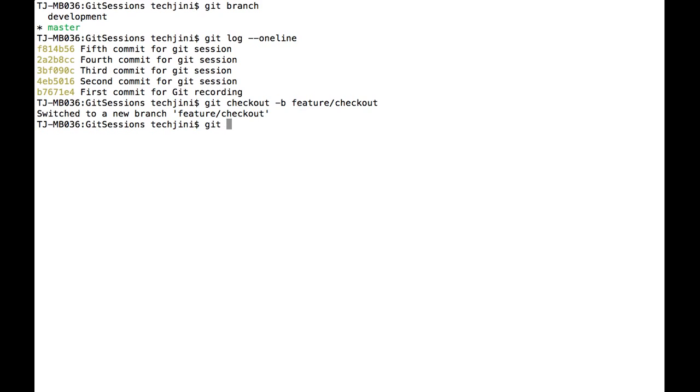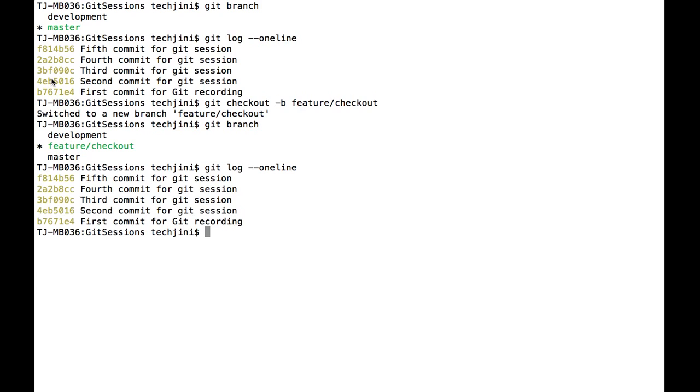Let's check which branch we are in. As you can see, we are now switched to the feature checkout branch. Let's check the commit history. Whatever commits were there in the master branch, all the commits have been carried over to this feature branch also.